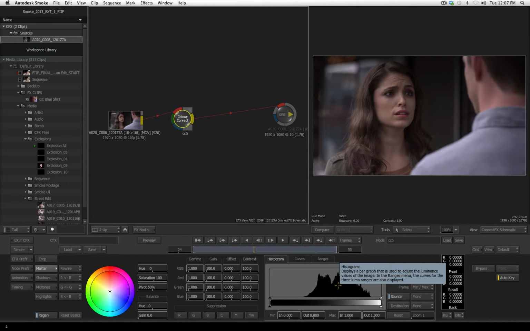If I choose Exit CFX, you'll notice this clip now has the color correction and the damage effect applied to it. And if I ever need to edit or change it, I can just choose Enter Editor, and we step right back into ConnectFX. Let me exit back out of that, and I'll remove the ConnectFX for right now from this clip.